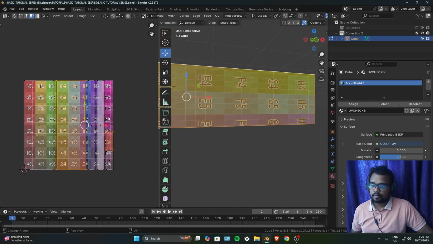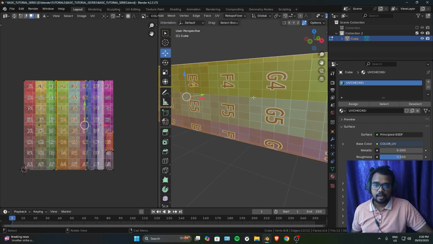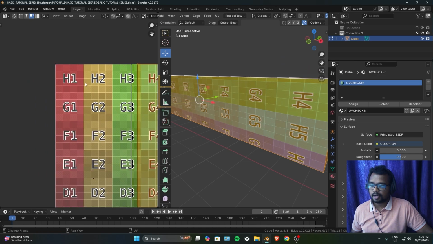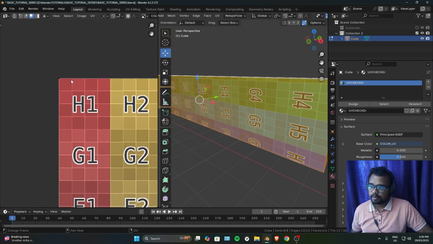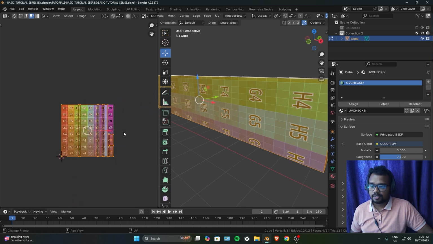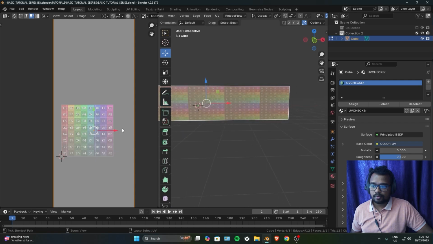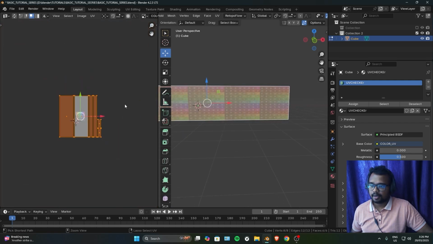Now to get more information, you can either increase the resolution of this image, make it 4K or something, and the density of these tiles like this H1 will become almost as small as that over there, and your result will look something like this. So now you know how to apply this color grid as well.